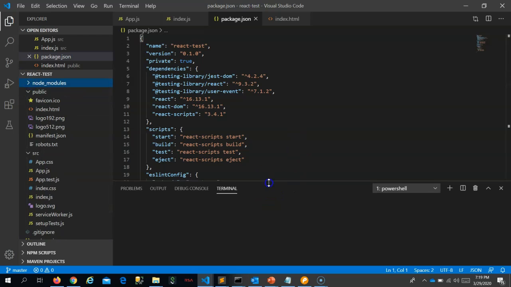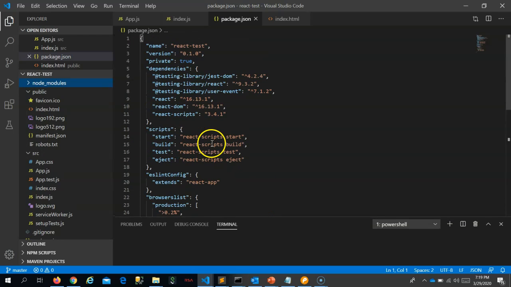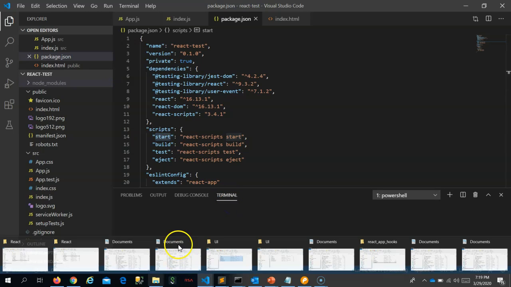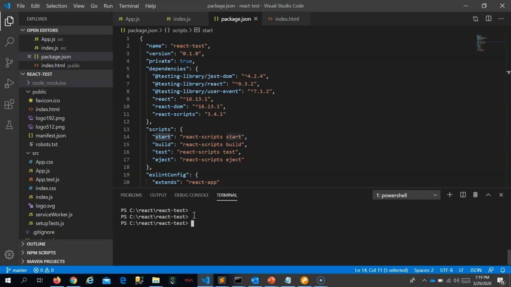Here, if you go inside and see, you can use this shortcut to start the application. If you go to the package.json, you will find the shortcut start. So making use of the start shortcut, I will start the application now. I will give npm start. Let's wait for it to start.